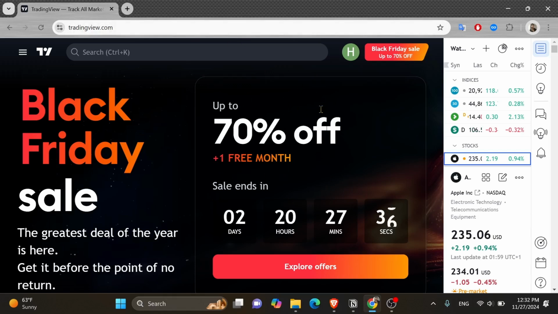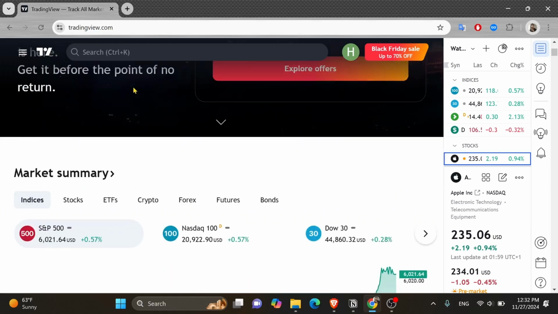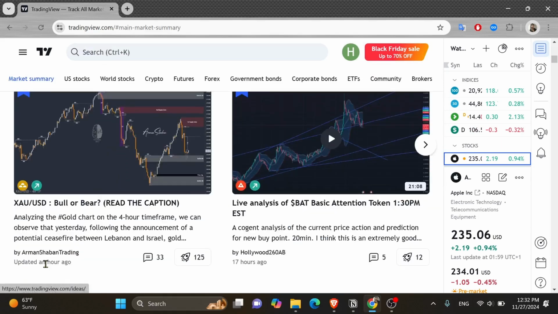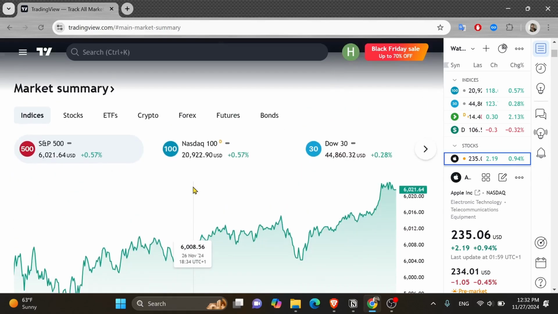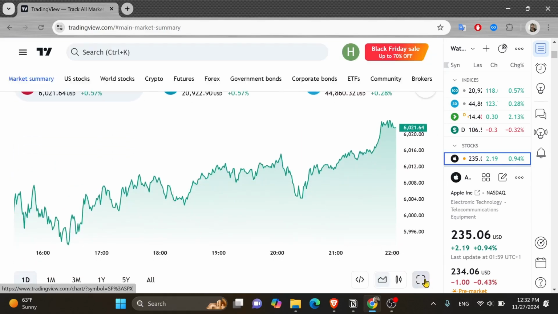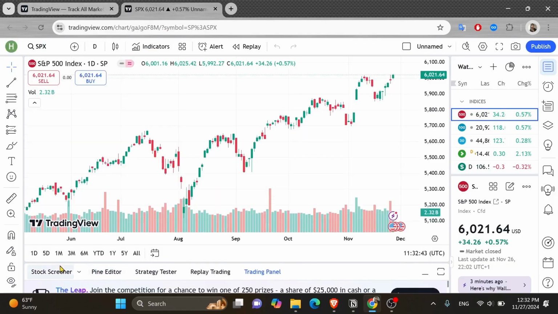So in order to connect any broker to Tradingview, first you want to go to Tradingview and then log into your account. And after that, scroll down and choose any chart, then click onto the show full chart view button. It's going to bring you up to this page, and from here, if you take a look at the bottom of the screen, you're going to see different sections.